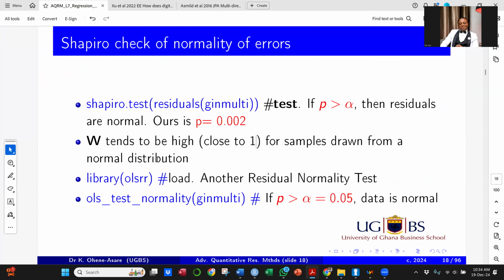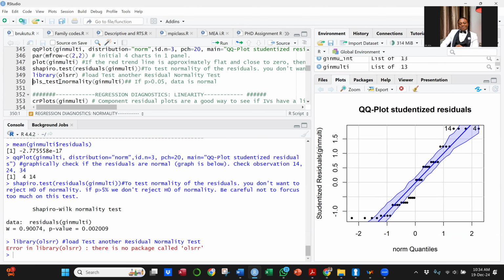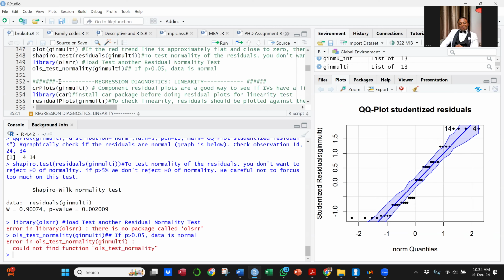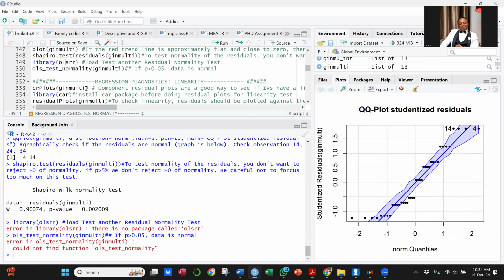In fact, let's look at another residual test. There are several residual tests to just confirm. There's another one that I have here, from the library OLSRR. You have it in yours. Okay, it appears that I've not installed it. When you check it, it's quite strange, you see that the p-value is bigger than 5%, which shows that the data is normally distributed. Let me confirm that.